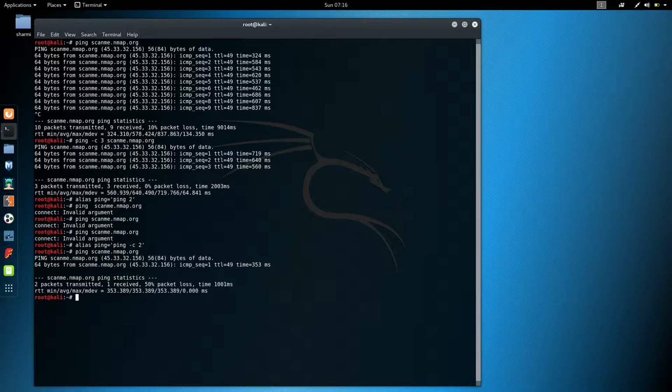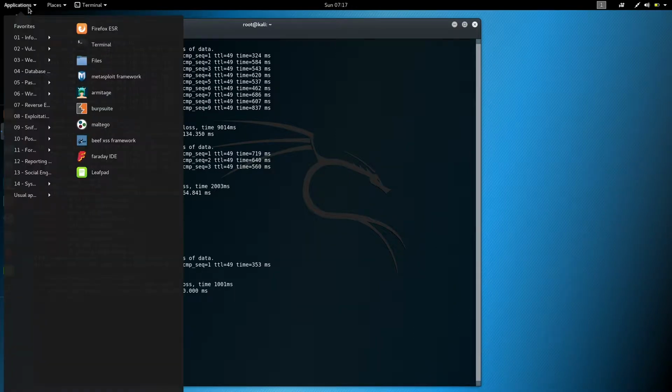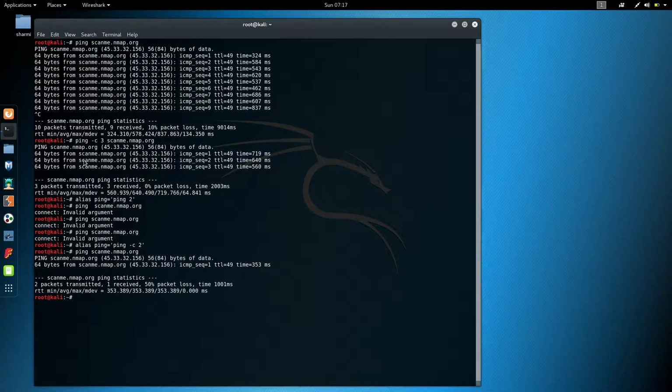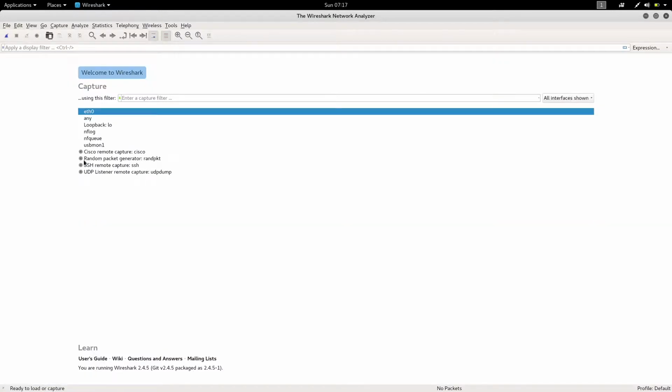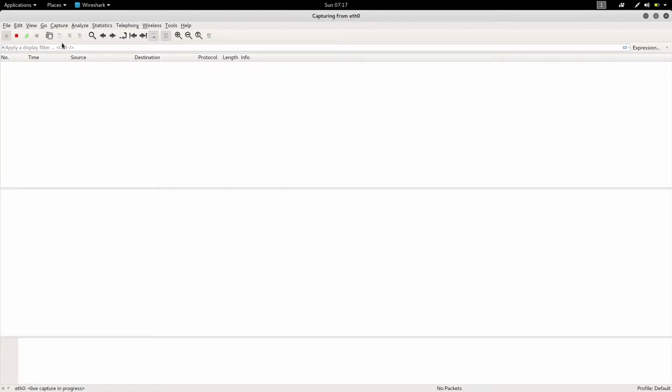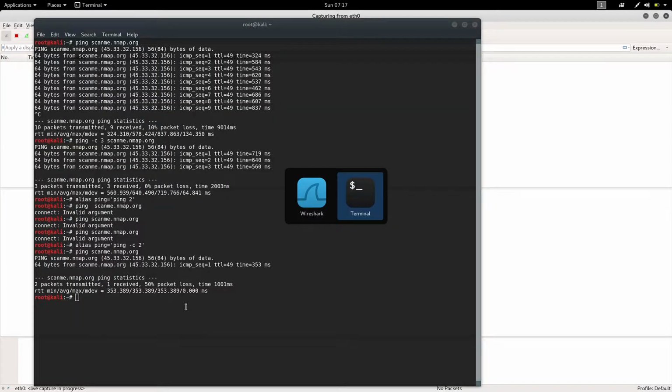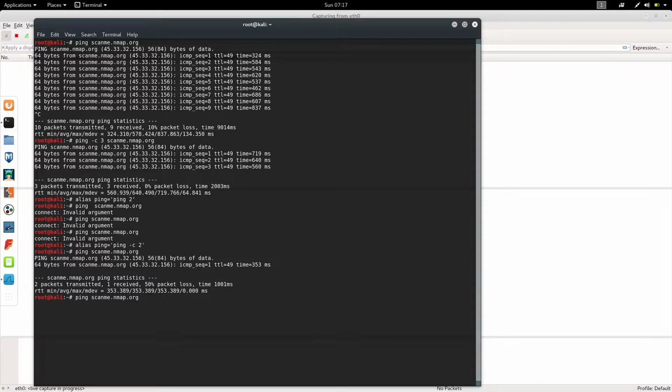Now, let's open our Wireshark. Go to applications, go to sniffing, and open your Wireshark. And now go to capture and start capturing. Now let me go back to my machine and run.